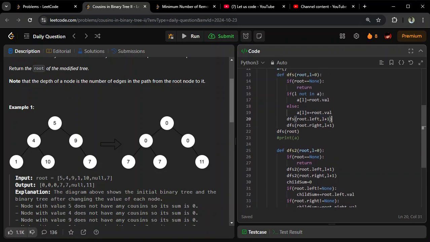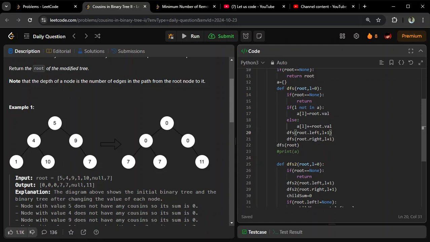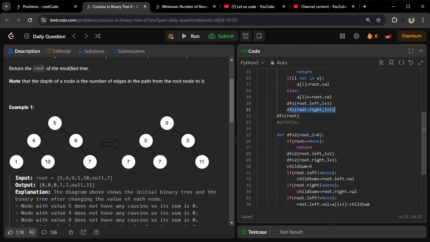Why L plus 1? Whatever is the current depth, you have to add 1 to it because you are going to one depth below. The same is the case for DFS of right: root dot right comma L plus 1. Here also I'm doing the same thing, just as the previous one, but remember here I'm calling the DFS2 function.